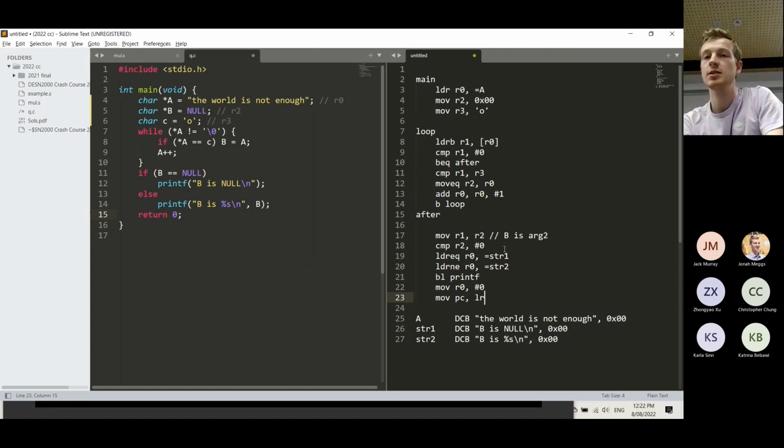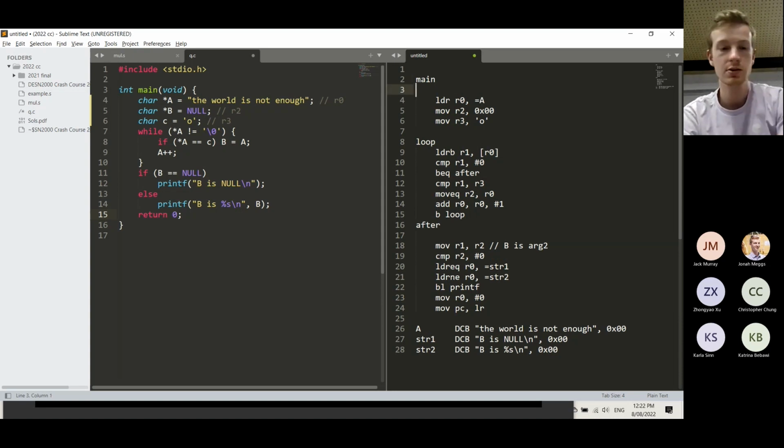Does anyone have any questions about the structure? The only thing that I really think I've missed here is that I haven't saved the link register at the top. So really what I should be doing right at the top of here is I should be assuming a full descending stack, doing something like this with the link register, because otherwise it will be overwritten by the call to BL printf over here.